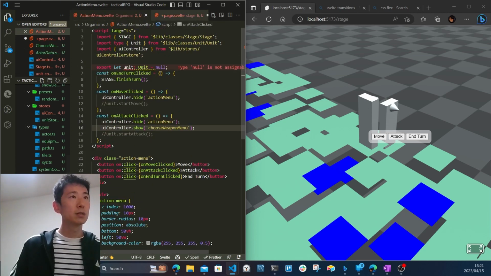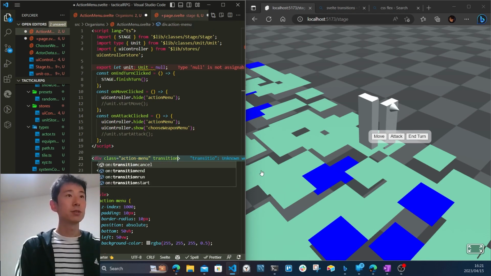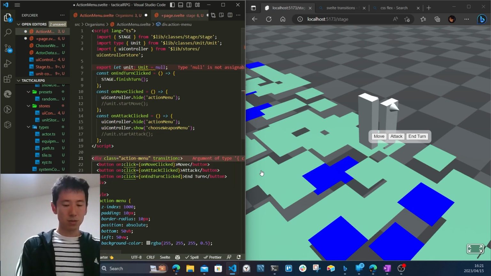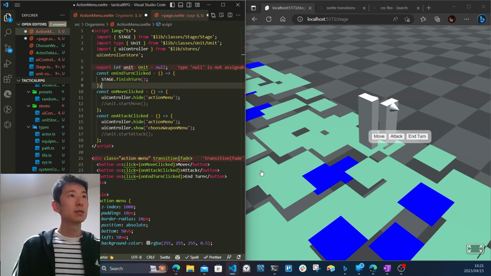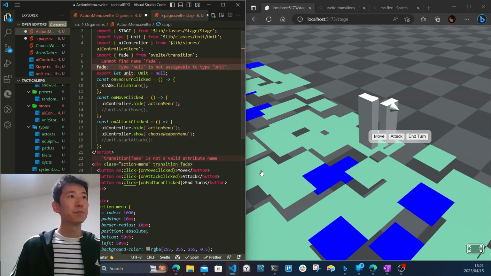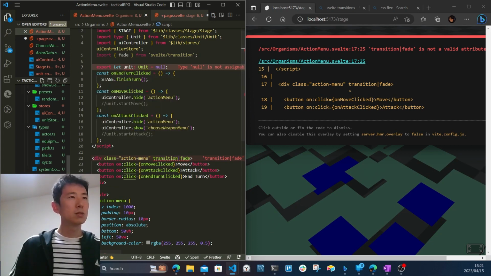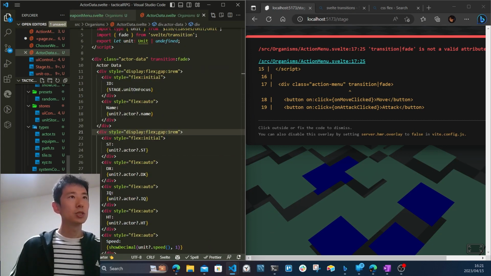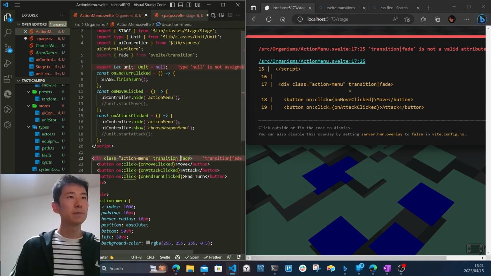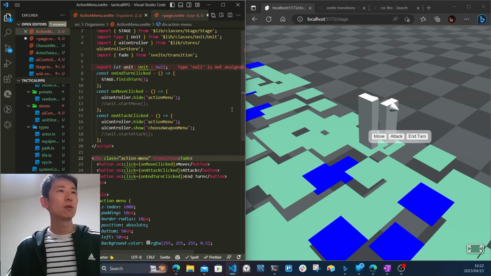Did I add the transition? No. Okay. Transition fade. It's not defined, so I'm just going to import the fade transition. It's not transition, it was transition:fade, right? Oh, okay, so it's a colon itself, and then the vertical line is to specify some parameters, right? I don't know if it's a local action or something.